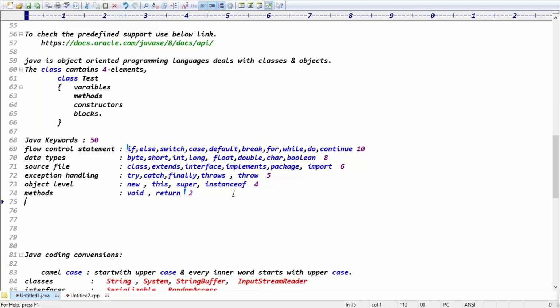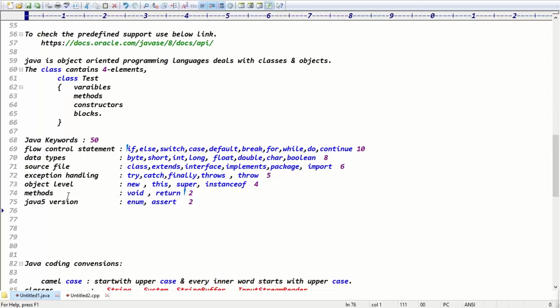So, let's call these method level keywords. Object level, method level, exception handling level, source file level, data types level. Next one, Java 5th version keywords. In the Java 5th version, 2 new topics are introduced: one is enumeration, and one is assertions, the assert keyword. These 2 keywords are there in the Java 5th version.